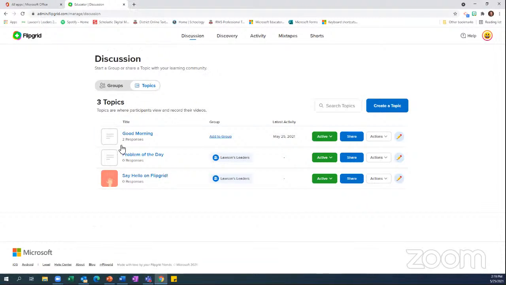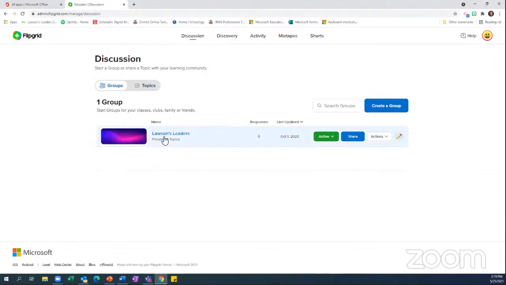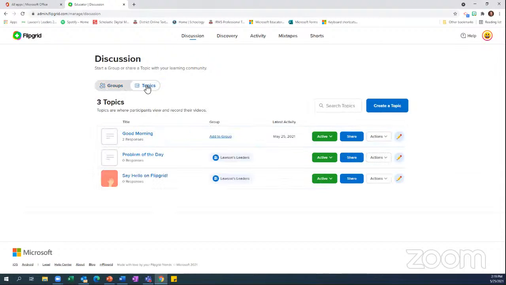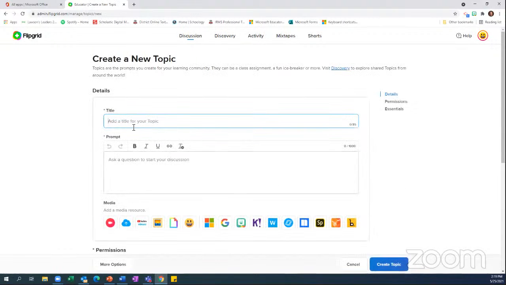That's the tab for discussions. You can go to groups. I have Lawson's Leaders, or you can just create a topic. So right here, you're going to click on this blue button that says create a topic. Then you're going to add a title. So we're going to call this afternoon fun.